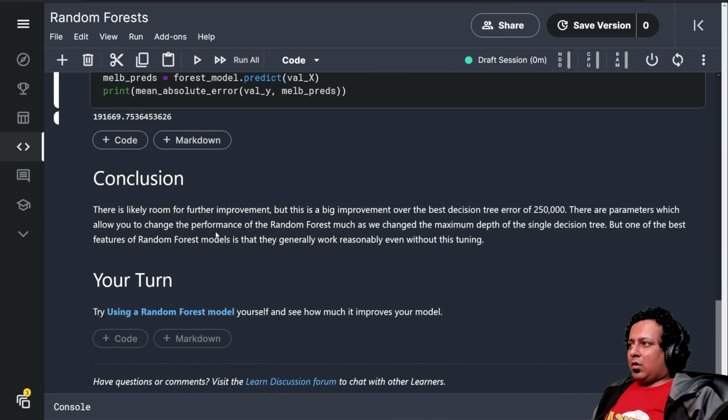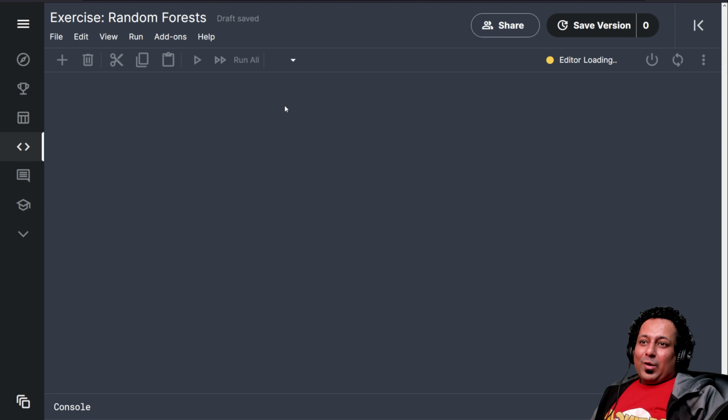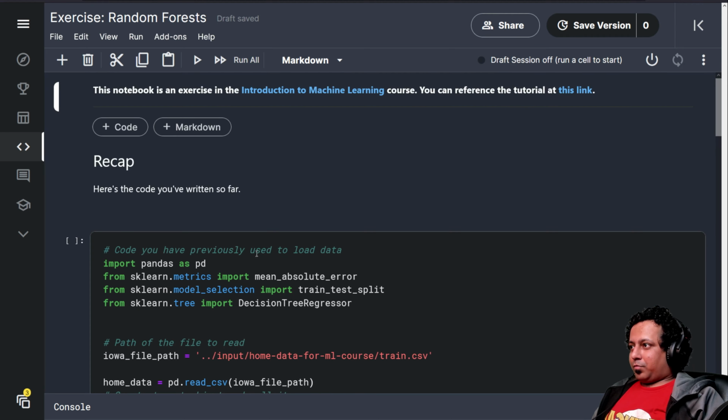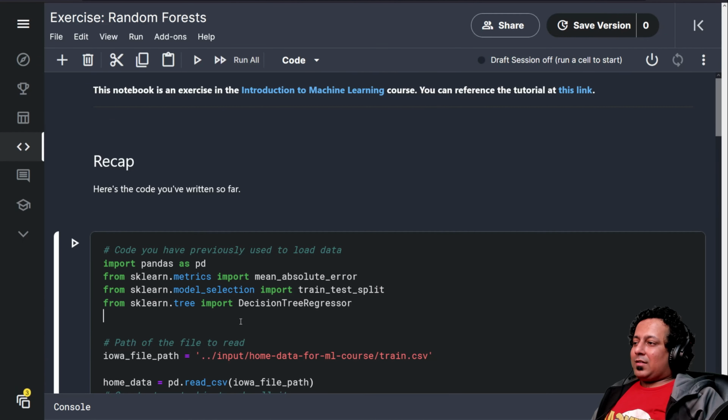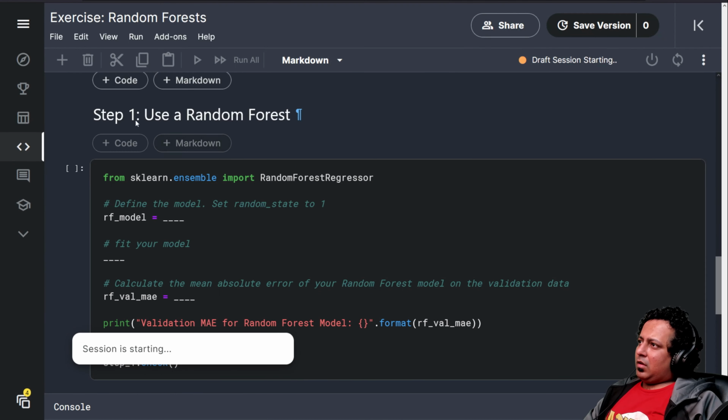So now you saw that this is an improvement, because in the previous model, the decision tree regressor model, we had an error of 250,000 on the validation set. And why do random forests work so well? Watch the other video. And now we go to the kernels, the exercise kernel for this one. So let's run this and see what we have to do.